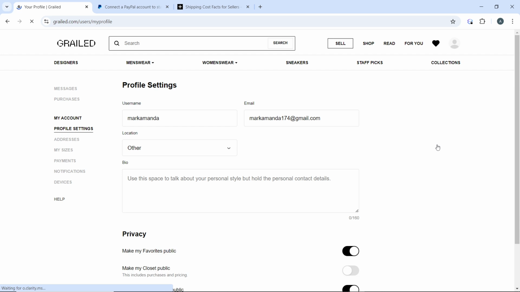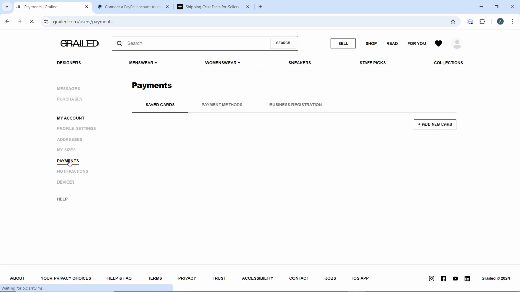In here, at the left navigation panel, you're going to find profile settings, addresses, my sizes, payments, notification devices, and help. Select payments, and that's going to take you into the payments window. This section contains details about your current payments method and balances, which are here. So you can check safeguards of payment methods and business registration.